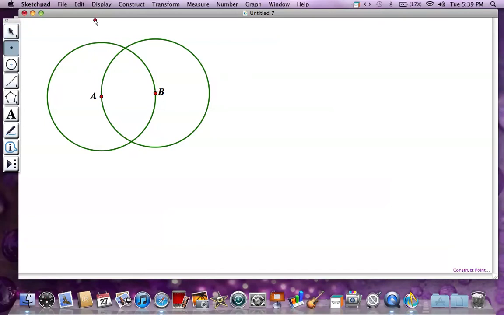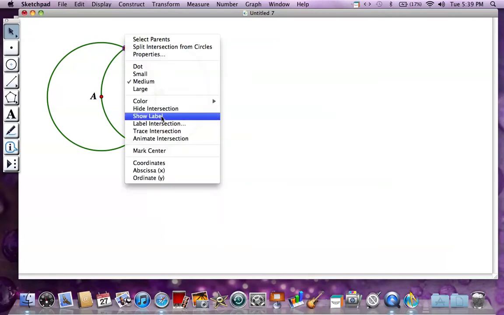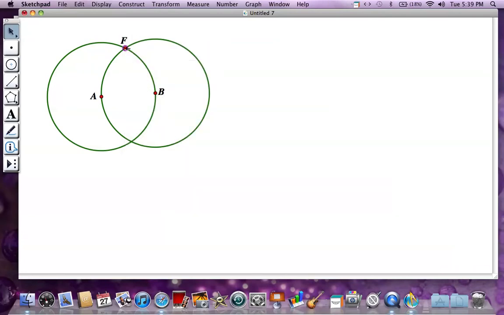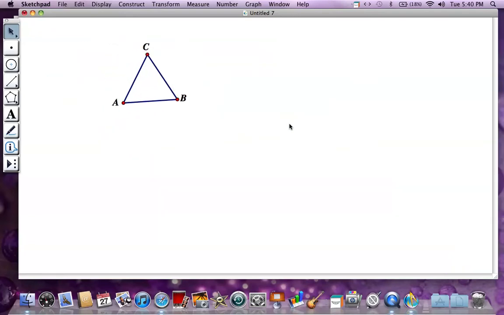So now we're going to get a point and we're going to place it on this intersection of both circles. So make sure both circles are highlighted. And we're going to label that point C. So now we're going to choose all our points. We're going to connect them with line segments. And you can go ahead and hide both circles. We're not going to be needing those anymore.